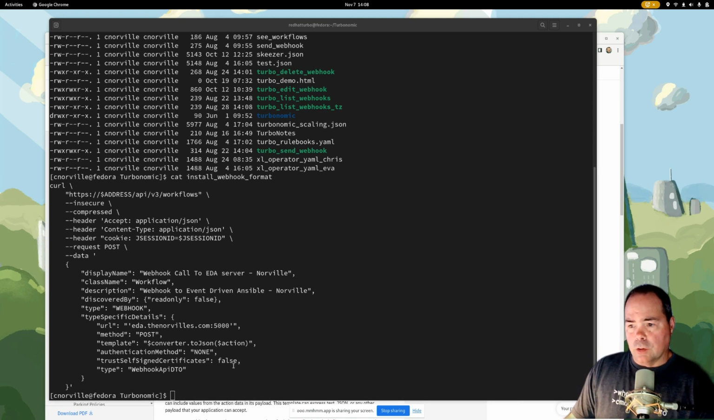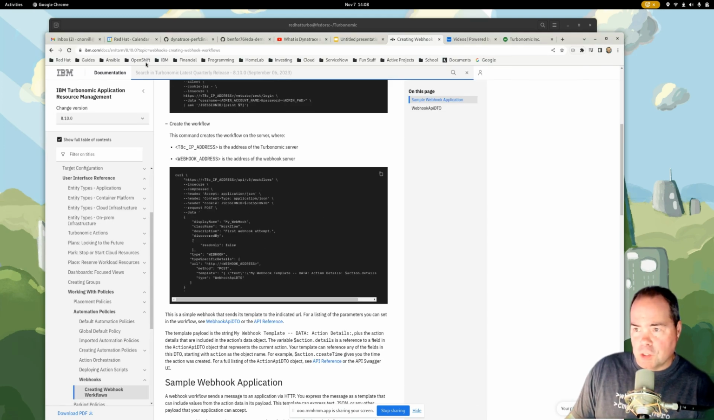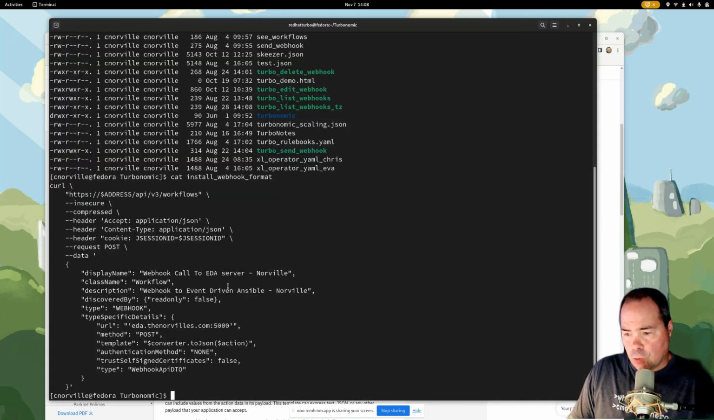So what we're saying here is we're providing all the parameters that Turbonomic is going to want to install the webhook, which is denoted here in the documentation. We're going to provide that in our curl command. But more specifically, what we're interested in is our URL. So we're going to have the URL of my Ansible EDA controller right here.